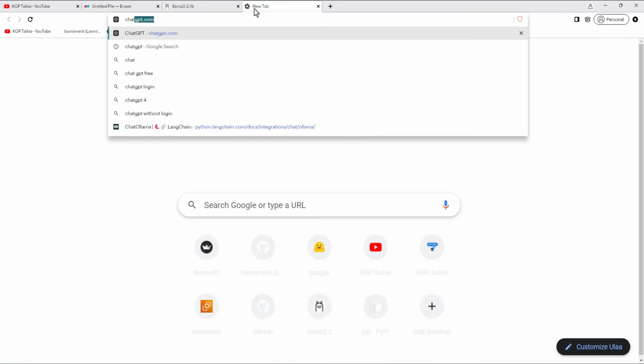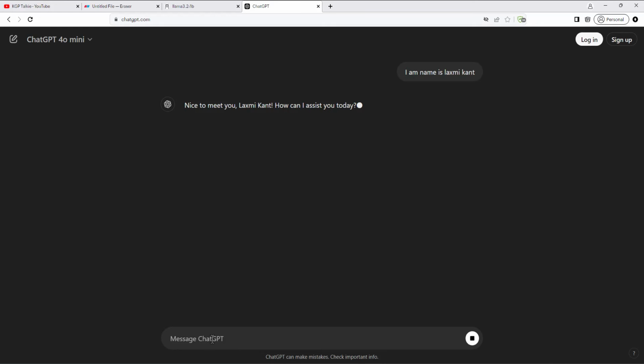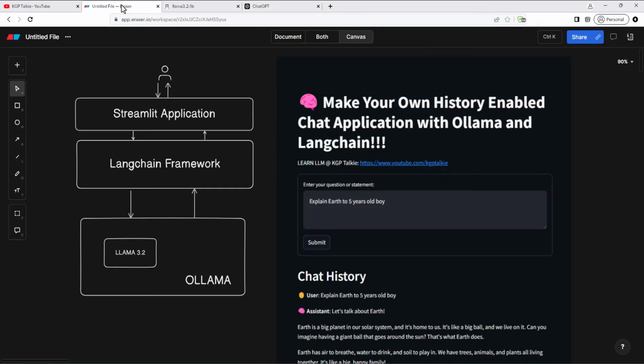For example, if I say on ChatGPT that my name is Lakshmikant, and thereafter I say, what is my name? Then it should be able to tell me that my name is Lakshmikant. Why? Because previously I told ChatGPT that this is my name. Now I'm asking what's my name. So in our current model, I'll be showing you how, while you are asking a question, you can pass all the historical data to your model so that your model can have contextual information while you are chatting with your model. So this is something which we are going to build in today's lesson.